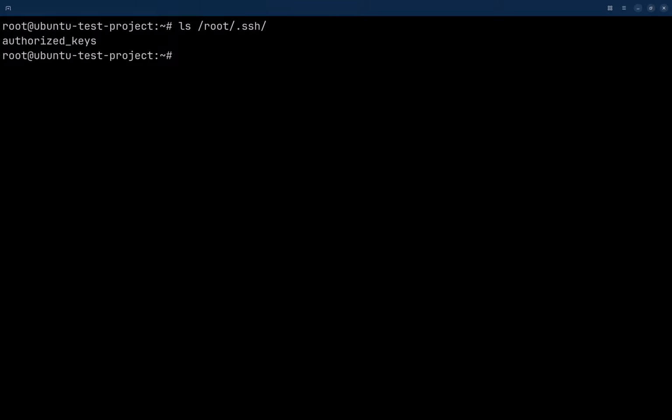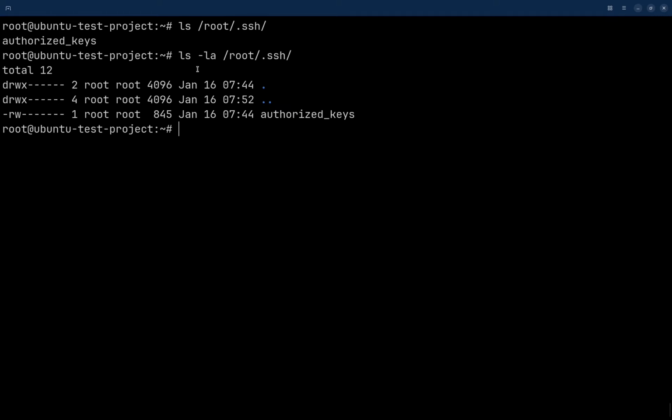And authorized keys is a file, it's not a directory. And we can verify this by typing ls -la. And you can see that here we have a dash, that means it's a file. If it says D, that's a directory. So authorized keys contains all the public keys that we want to use on this droplet. In our case, it contains just one because when we created the droplets, we added one key, but we can add more if we wanted to.